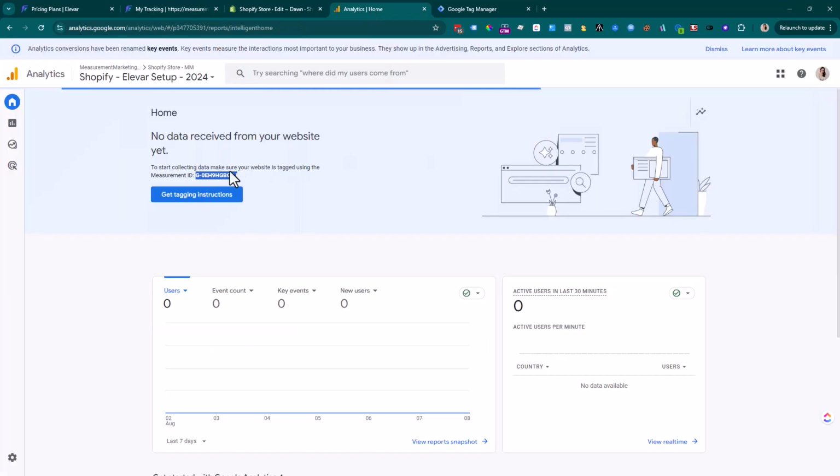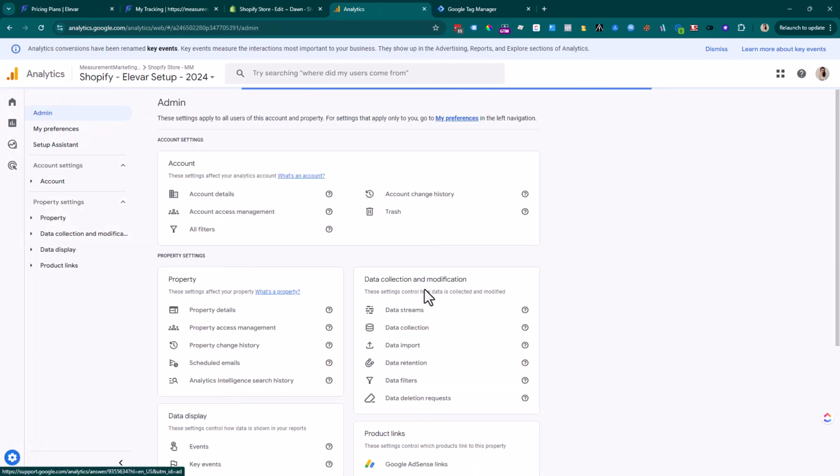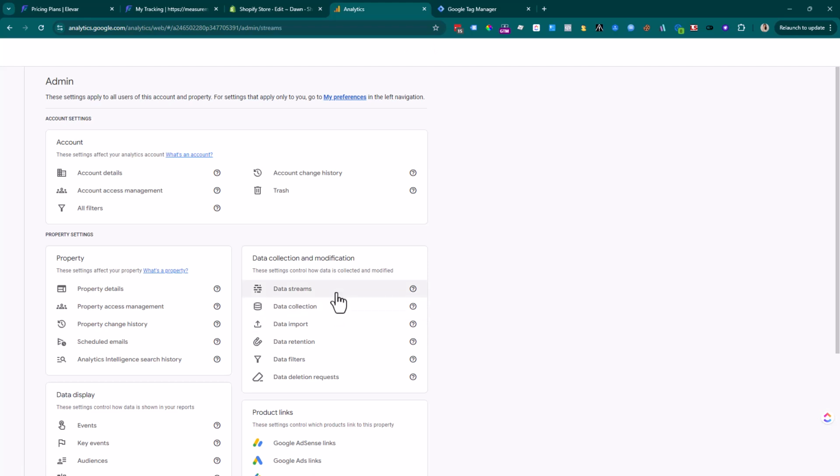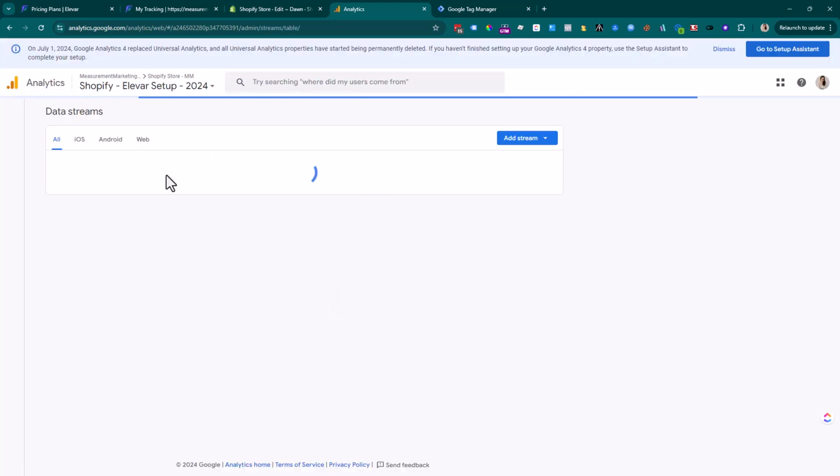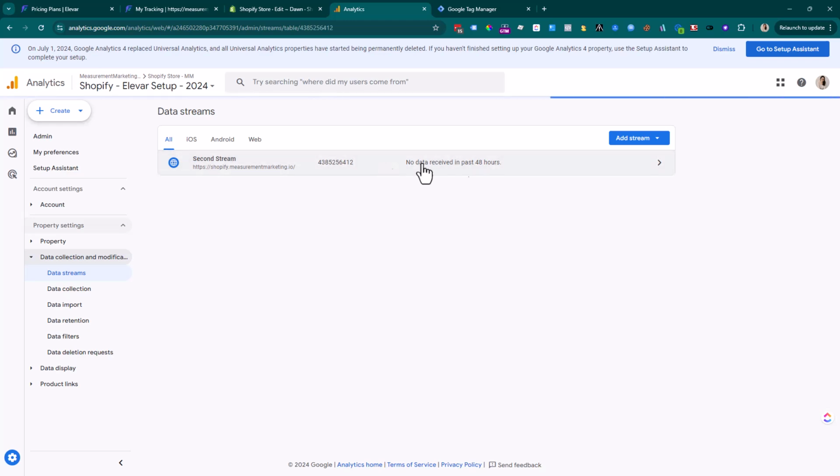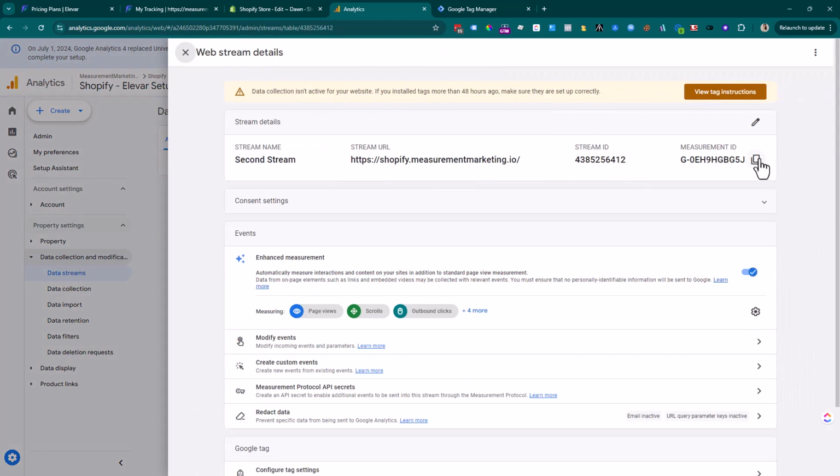So let's hop over into our GA4. We're going to copy it here. If you can't find it here, you're going to go into admin. I'm just giving GA4 a second to load the admin panel. Now you're going to come under data streams, and you're going to come under here, and you're going to copy your measurement ID.